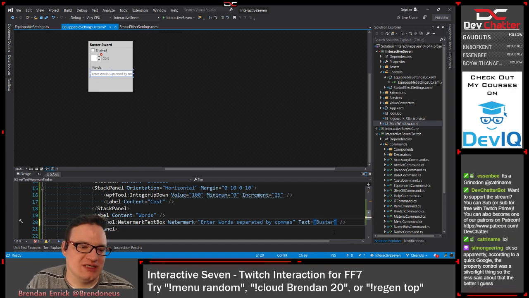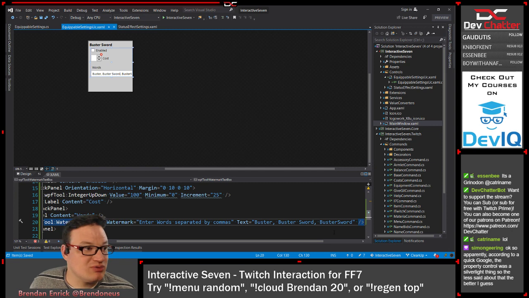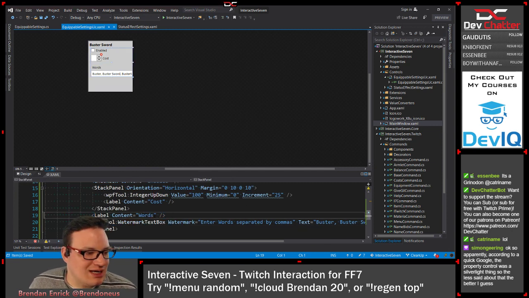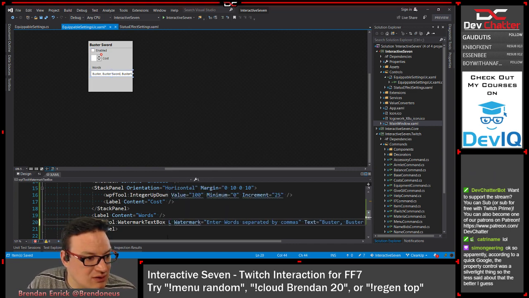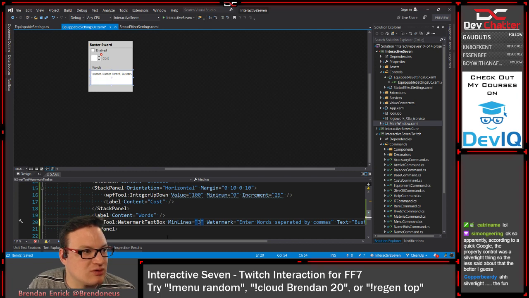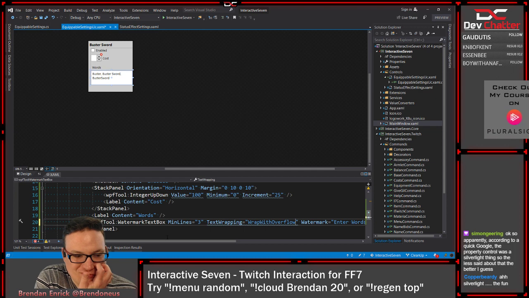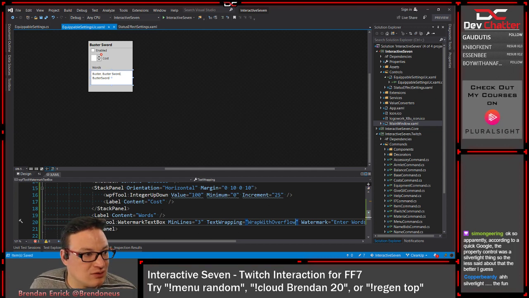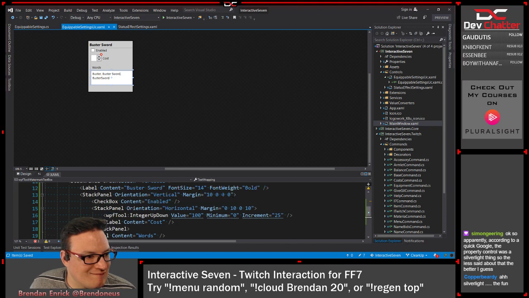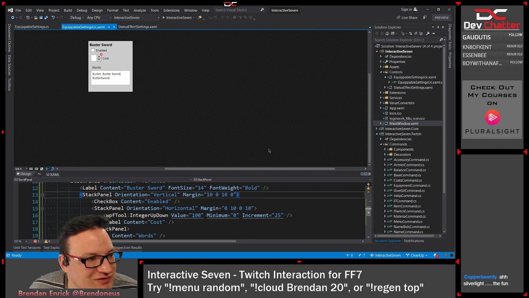Let's see. What do we want? Buster Sword would be Buster. Buster Sword. And like Buster Sword would be an example of what someone might put in this. Can I make this multi-line? Minimum lines 2. Text wrapping. Wrap with overflow. And on that side also, so that's what it would look like, roughly speaking.